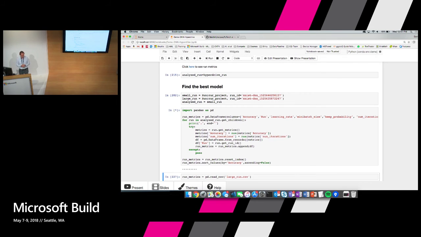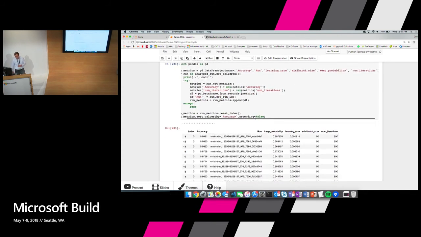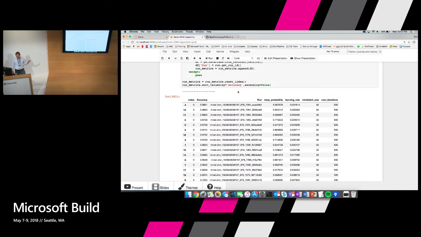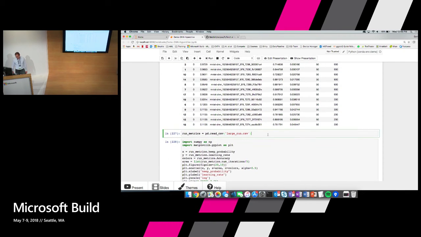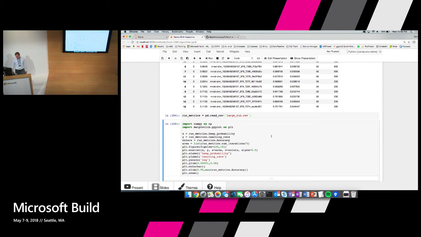So again, speed here is something that we'll definitely improve on by the time we ship this. But I'm just downloading one job by one, and then I'm sorting it descending by accuracy, so the one with the highest accuracy is at the top. So I can see my best job here was 98% accuracy, and that was the keep probability that was used, and that was the learning rate that was used. And actually, if you want to plot that, it's nicer if you have a few more.